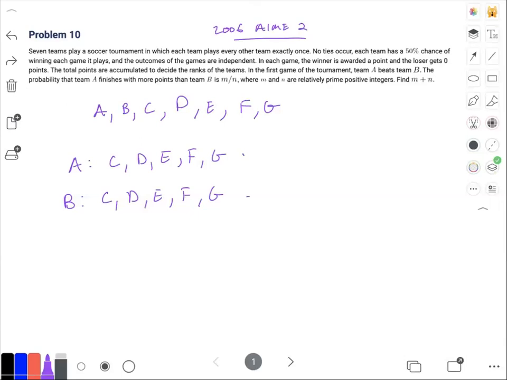Now with this information, we're given that A has already won a game. So in order for A to finish ahead of B, A needs to win at least as many games as B among the rest. If B wins 3 games from C, D, E, F, G, A must win at least 3 games from C, D, E, F, G. In that way, A will have one more victory in the end than B. So our task is to compute the probability that they win at least the same number of times. I'll write this as the probability that A wins is at least B wins.